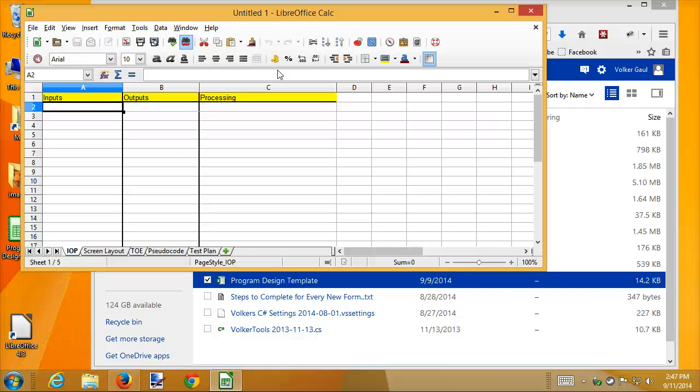So, give me some inputs. First thing. Name. Let's make it bowler name. Name is often one. Remember those reserved words that turn blue? Name is often one of those. I don't think it is in C#, but it doesn't hurt to make it a little more elaborate here.